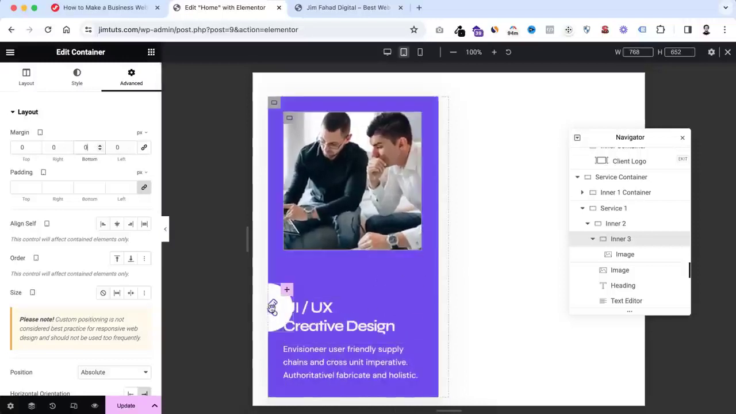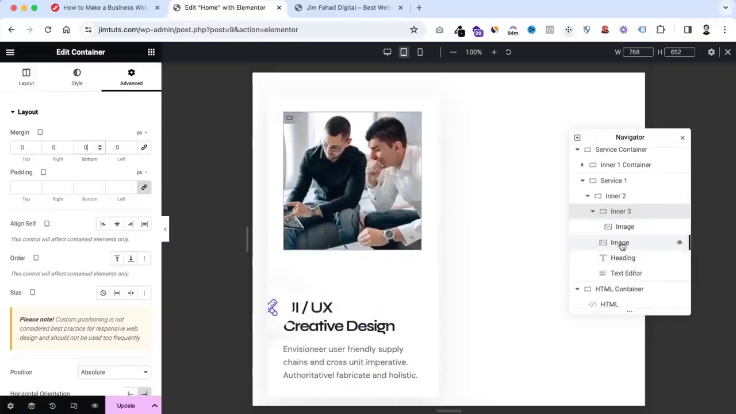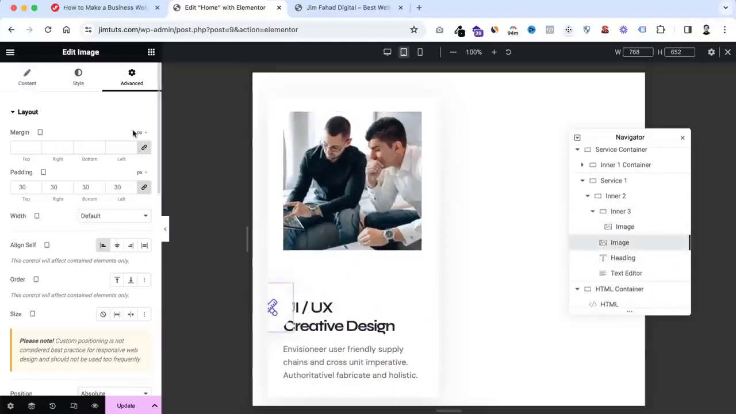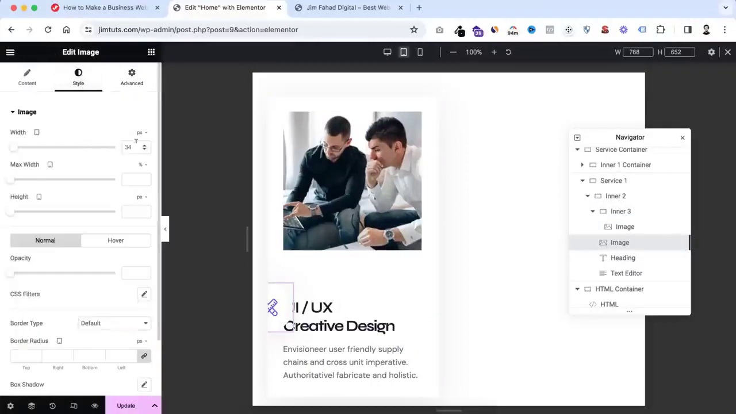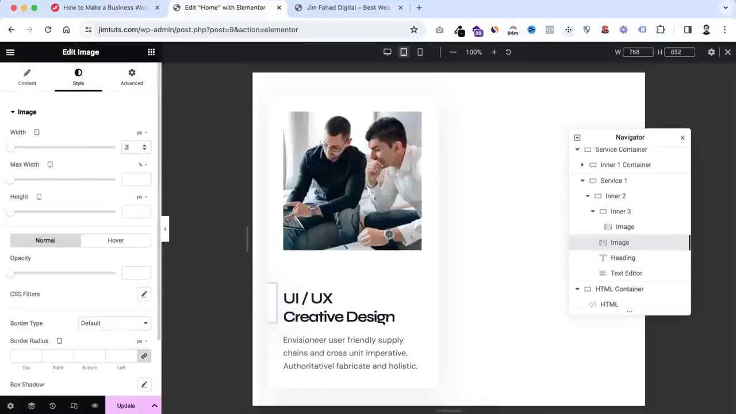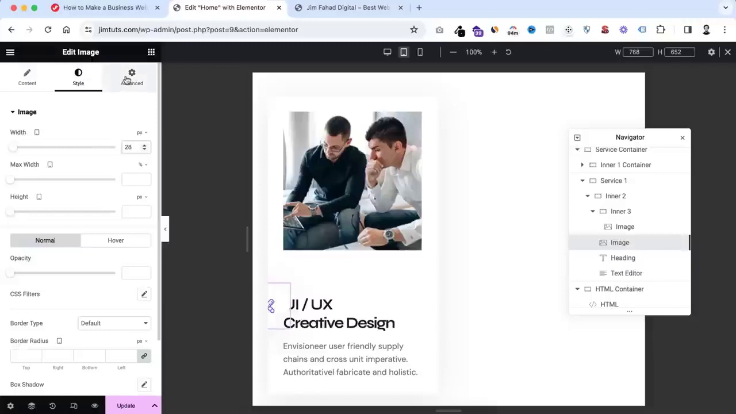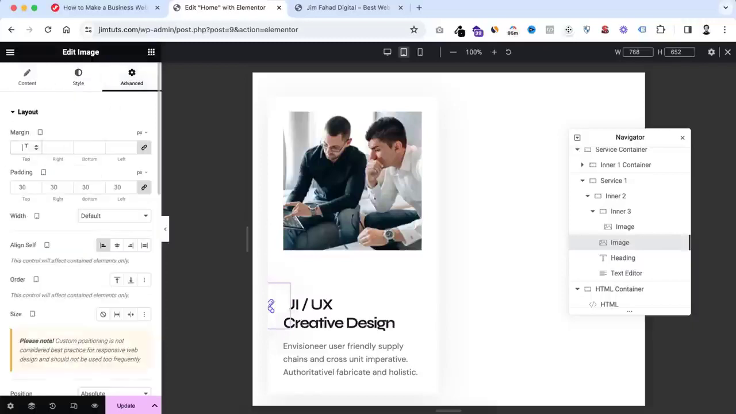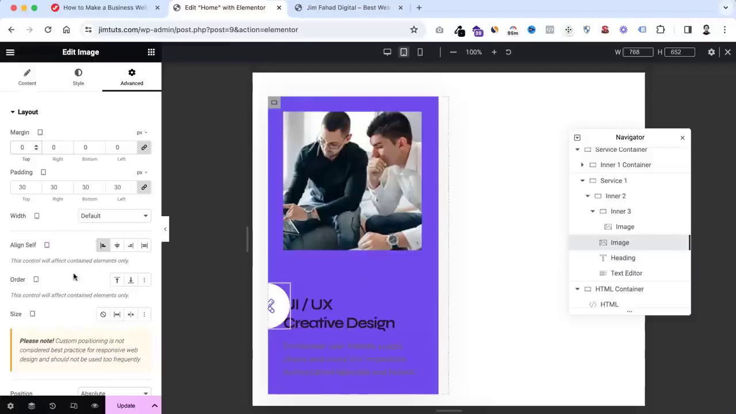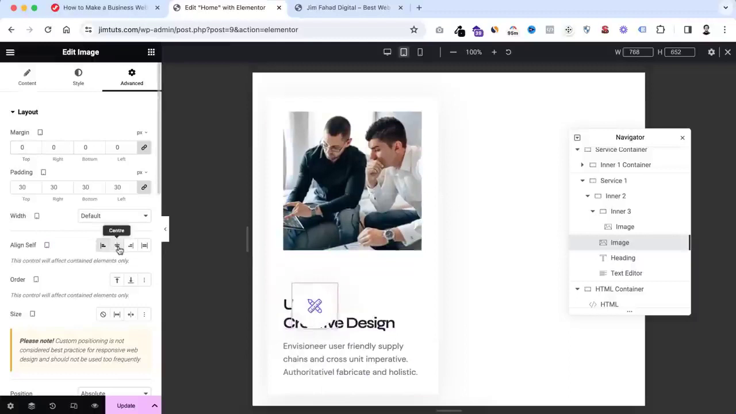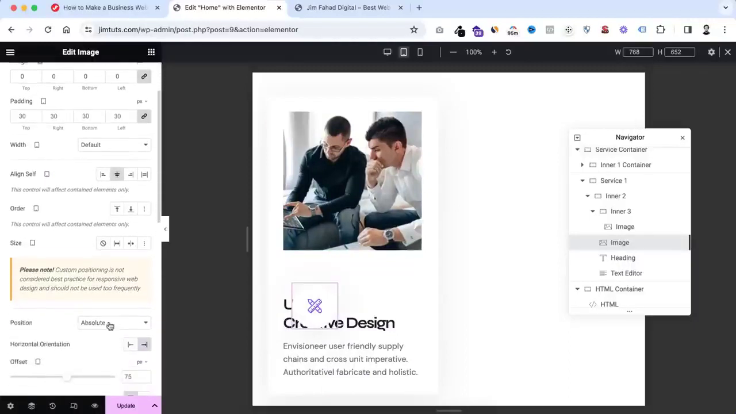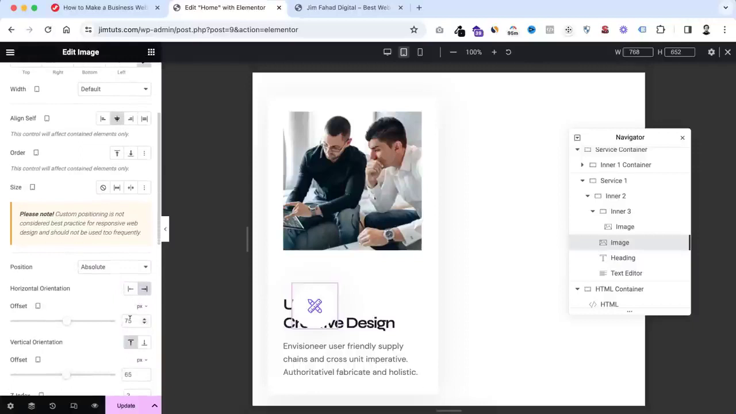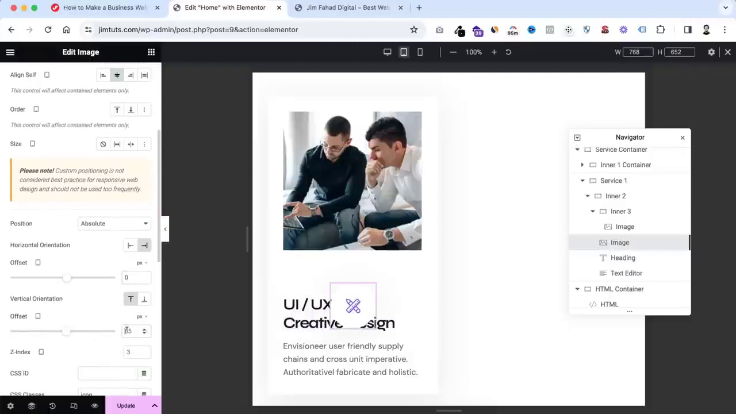So first let's start with this image, which is basically this image. Let's select the image, and here only for the tablet device, just go under its style tab, and here instead of 34 we can make it 28 pixel. Then go under advanced tab, I'm making its margin 0. Also only at the tablet device I want to make it center aligned, so from here align self I'm making it centered. And then the position, it would be from right. Let's set the offset value as 0, and here from top let's set the offset value to 0.